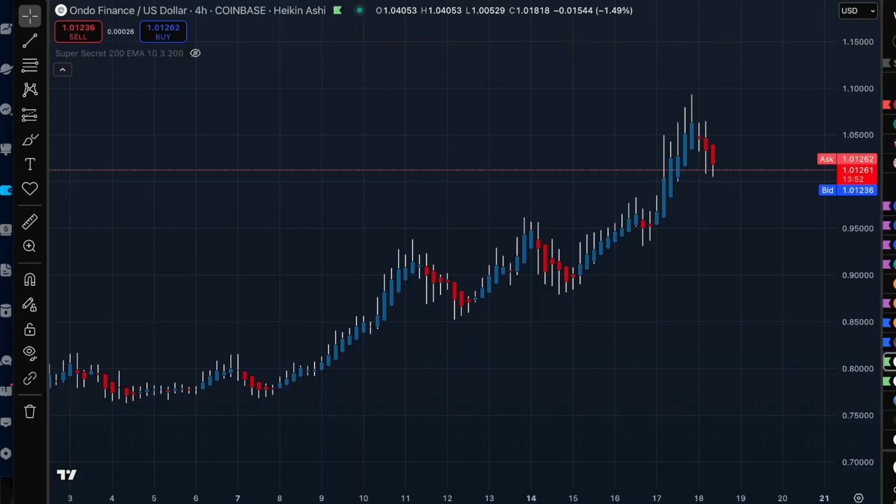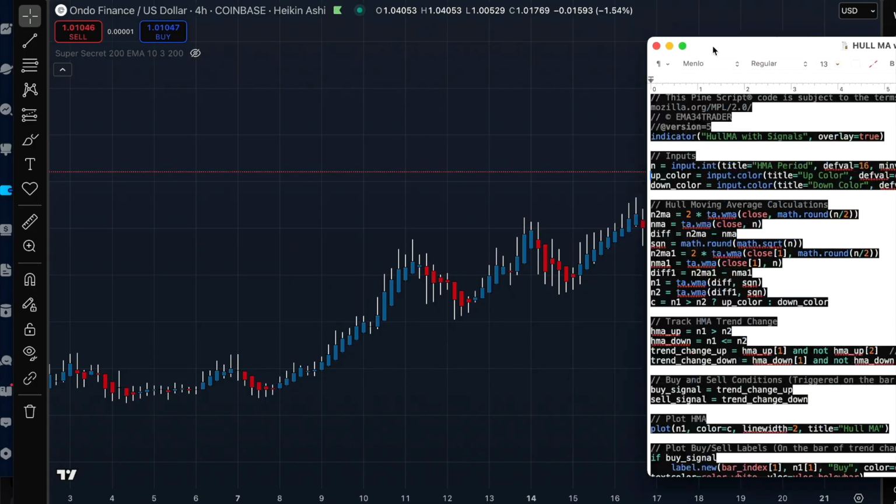This is going to be a quick video on how to set up the Hull MA with buy and sell signals. So go ahead and open up TradingView and get to a layout, a blank layout or whatever layout you want. Here we've got a blank one. I'm just calling this demo. And then go ahead and open up the text editor file that you can find from the Discord.